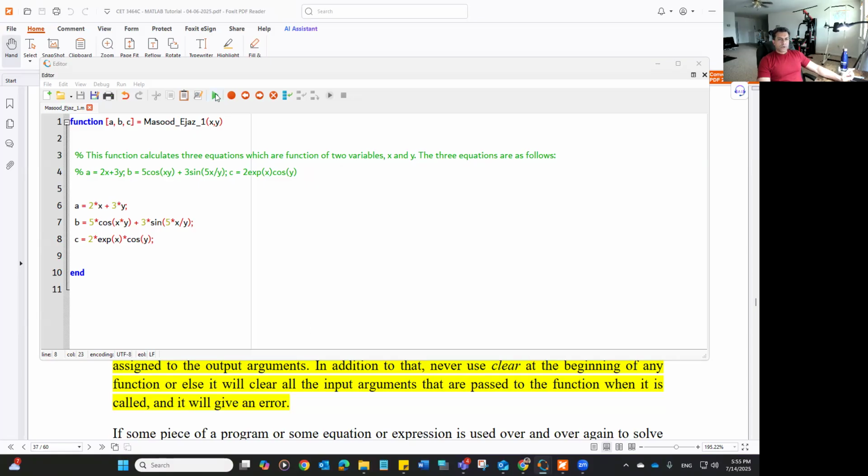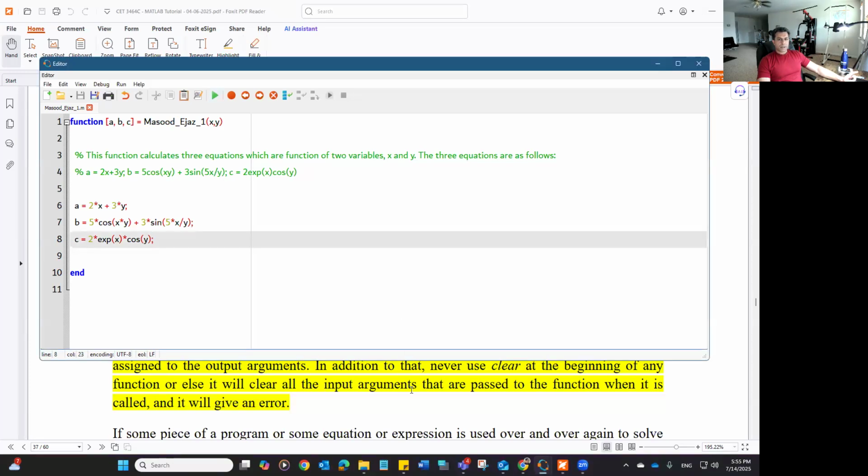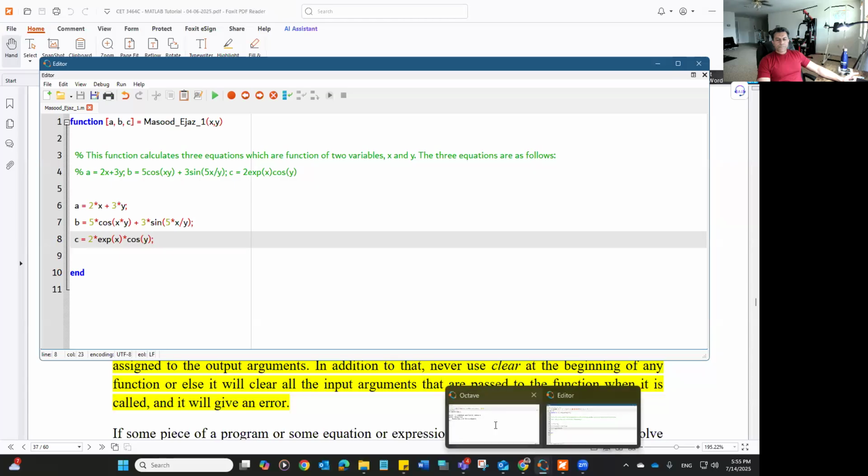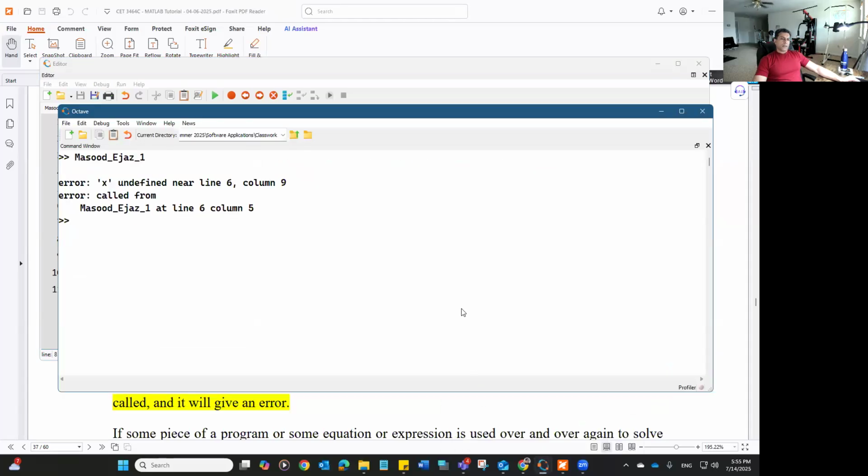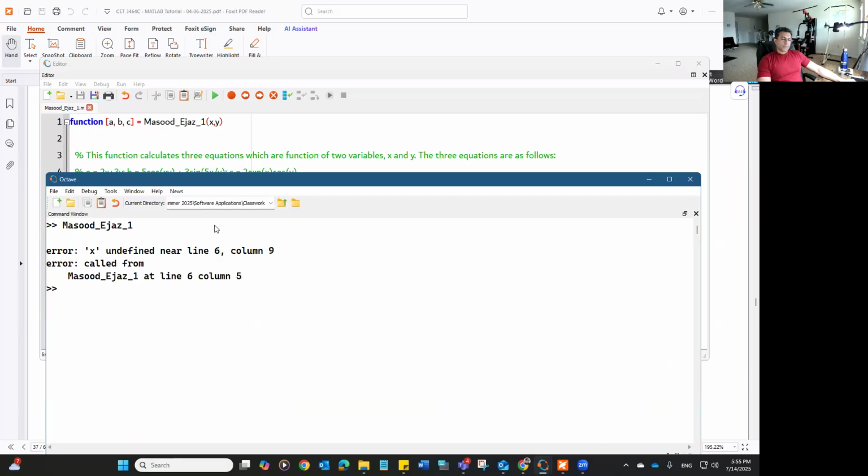Now, you don't run functions, because if you run a function, this is what's going to happen. Let me go ahead and run it. It says error: x undefined near line 6, column 9 from this file. Why is it saying that? Because there is no value for x. It is undefined. So you don't run a function. What do you have to do? You have to call functions.